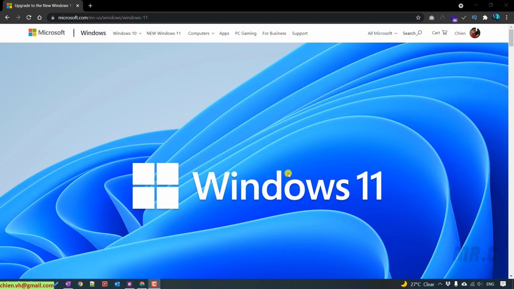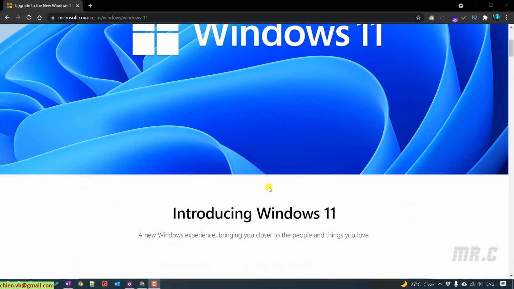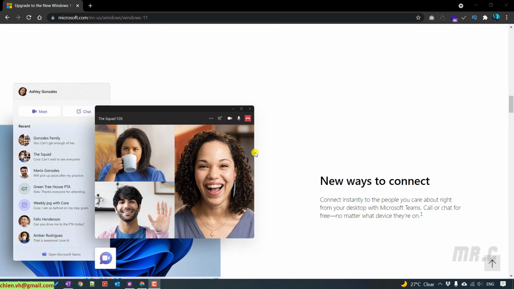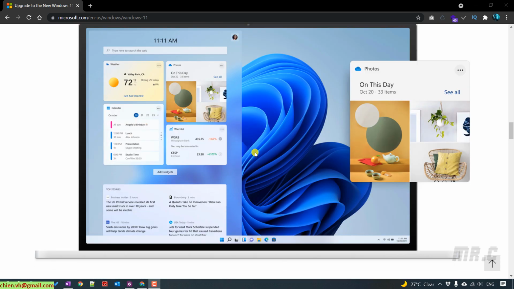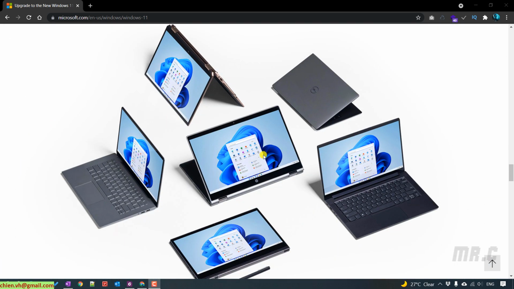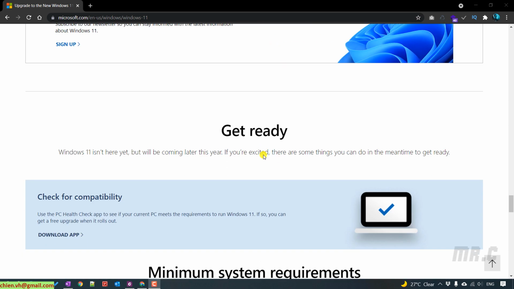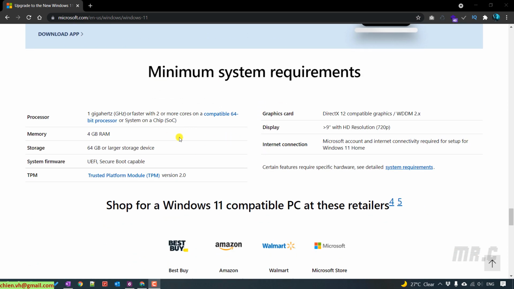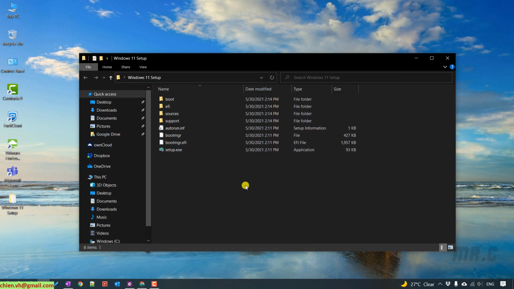Hi, in this video today, I would like to show you how to install Windows 11 on your PC without losing any data. Currently, I'm using Windows 10 on my PC, and then I will upgrade from Windows 10 to Windows 11. In order to upgrade the version, you have to download the ISO file from the internet, because currently the version of Windows 11 is the dev version, not the official version.